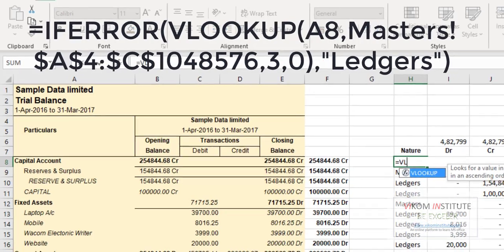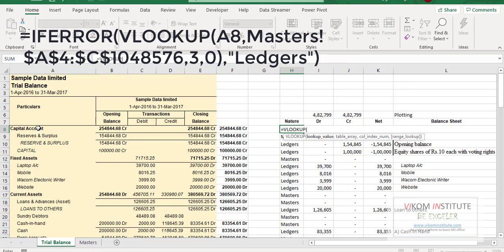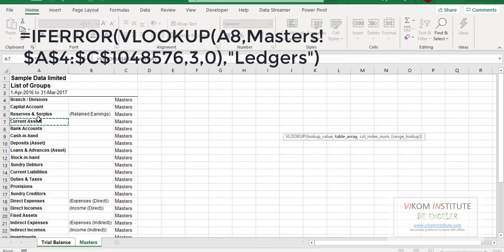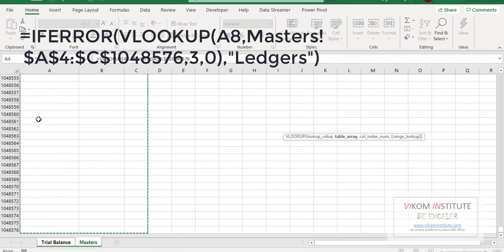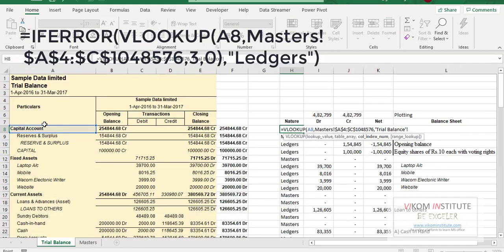So I'm going to use VLOOKUP. The lookup value is this one, comma, the masters range is this one. Now lock it, comma, now the column index number is 3, comma 0. Now here is Masters. If there is an error, if there is not a master, it will show Ledger.